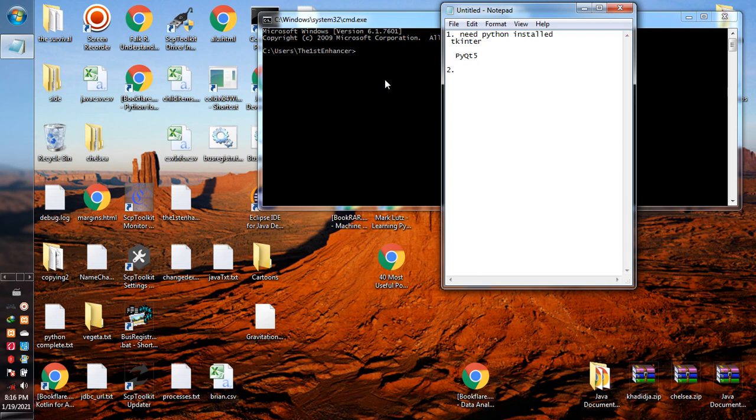To do that, you open your command prompt. You open command prompt any way you want, then you type the command pip install PyQt5 and you hit enter. When you hit enter, you also need an internet connection. It's about 50 megabytes, so you have to download it. After you've downloaded it, you can use PyQt.